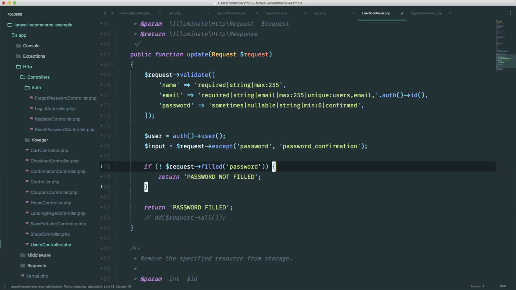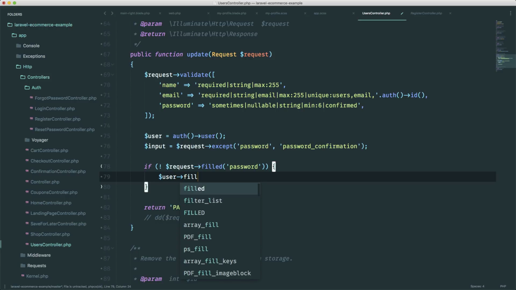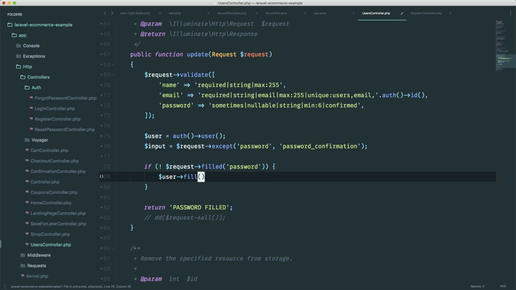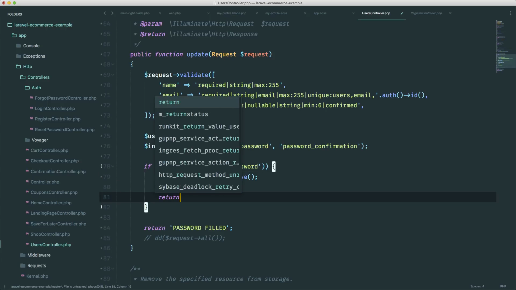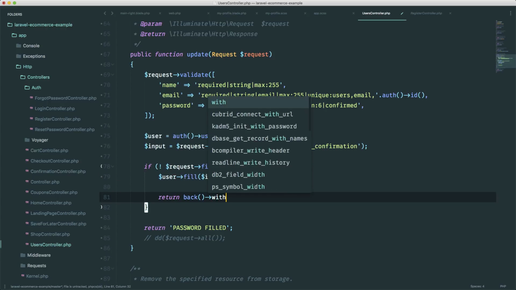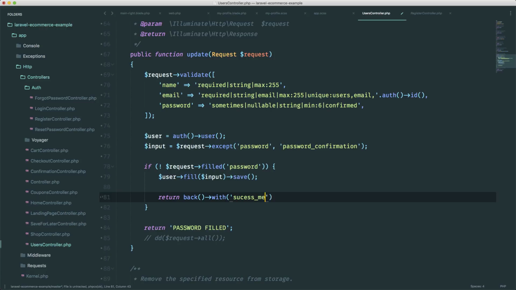So in the case where the password is not filled out, all we have to do is take the user, fill in the input. So the input is everything except the password. So just do input, and all we have to do is save it. So save. And then we can return back with a success message. And let's just say profile updated successfully. Okay.